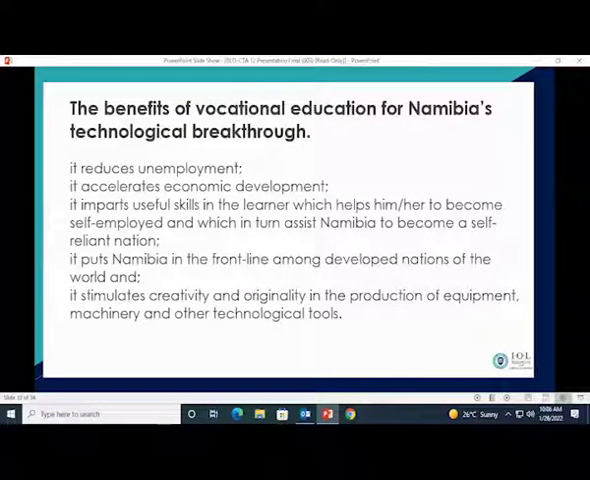Lastly, let's look at the benefits of vocational education for Namibia's technological breakthrough. Vocational education reduces unemployment. The other benefit, it accelerates economic development. It imparts useful skills in the learner, which helps him or her to become self-employed, and which in turn assists Namibia to become a self-reliant nation. It puts Namibia in the front line among developed nations of the world. And lastly, it stimulates creativity and originality in the production of equipment, machinery, and other technological tools. This is the end of the presentation for this module content.